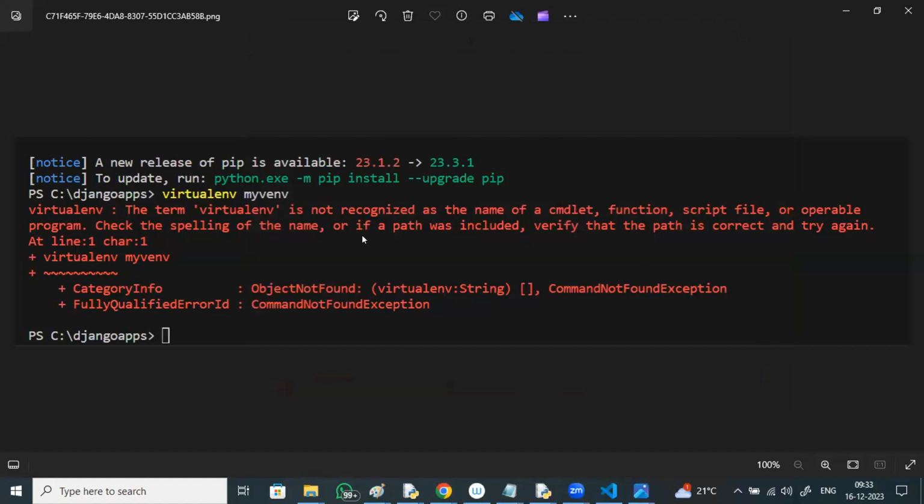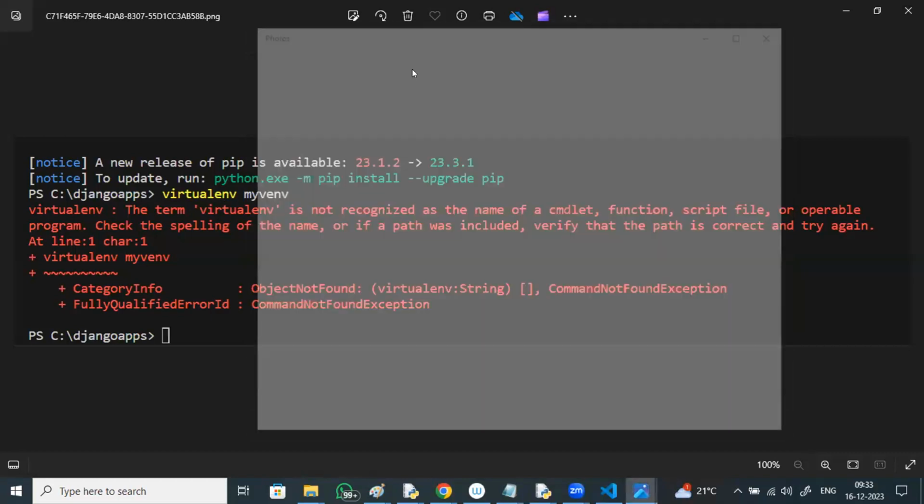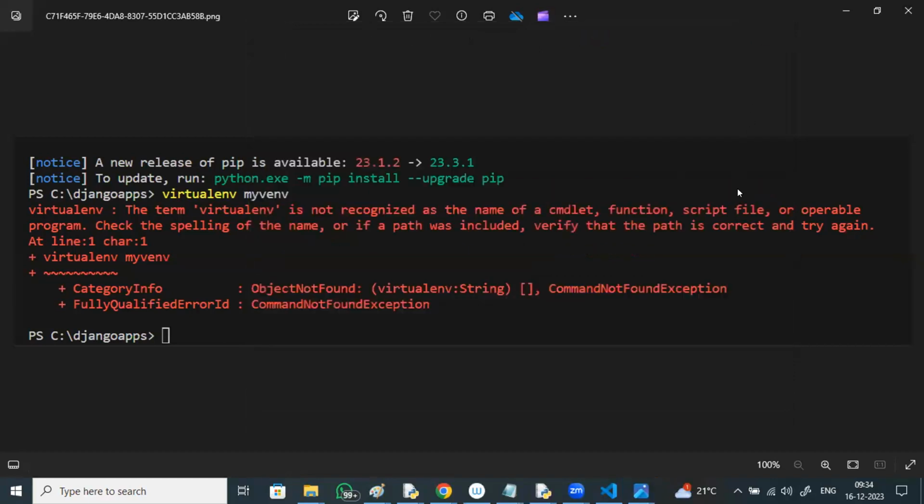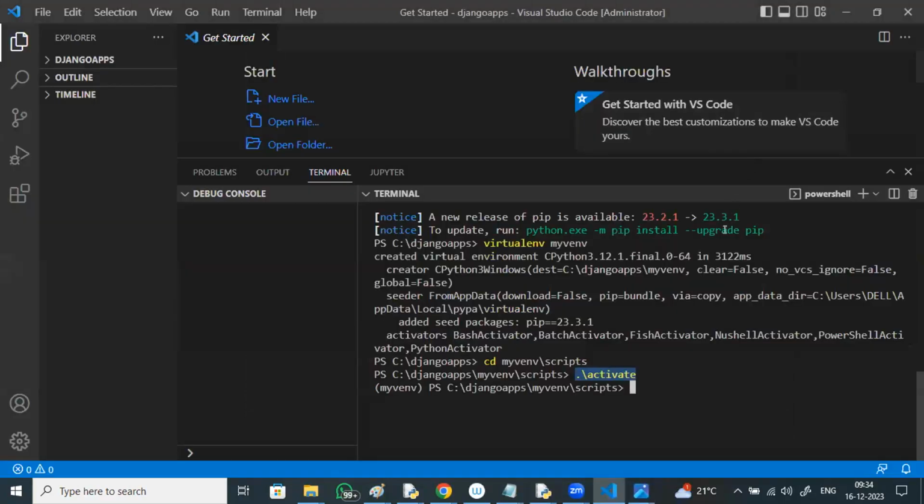If you are getting virtual env is not recognized, it means there is a problem with your Python software. Other than that, if anyone is getting this option, you can see this: activate cannot be loaded because running scripts is disabled. Most of you should have got that, right? Most of you has got that option, right?